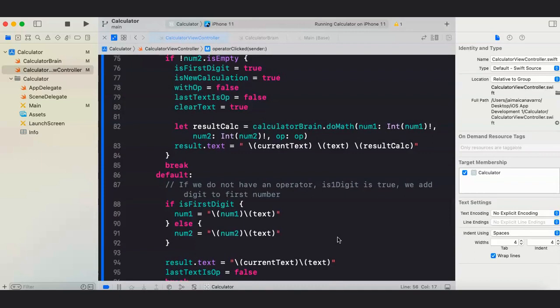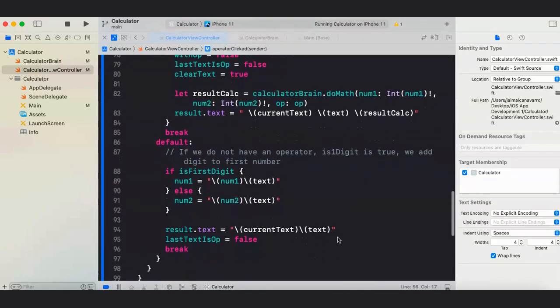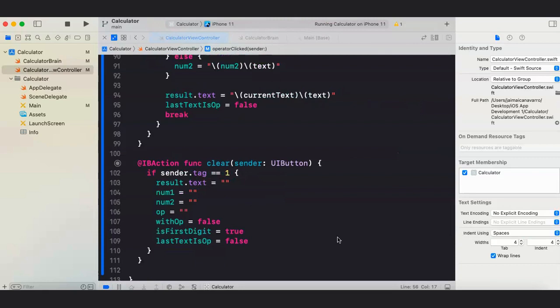So if first digit is true, then num1 is equal to num1 then text. Else num2 is num2 then text, which is any number. Then the result.text will be current text, then text. Last text is op will be set to false.